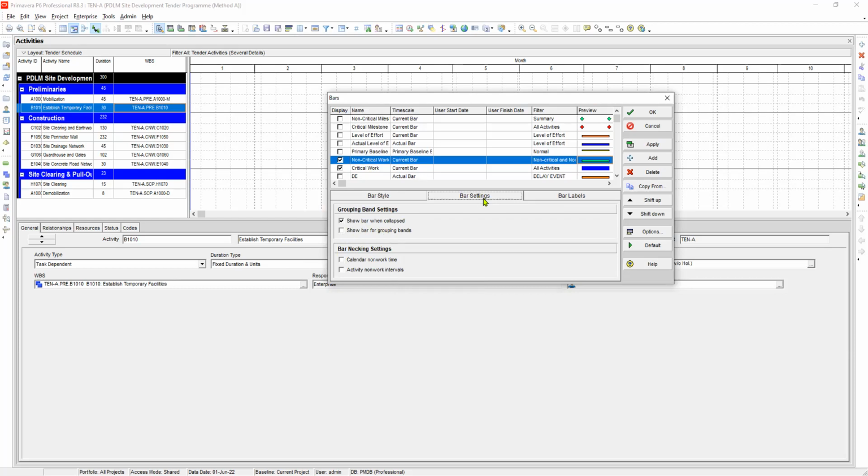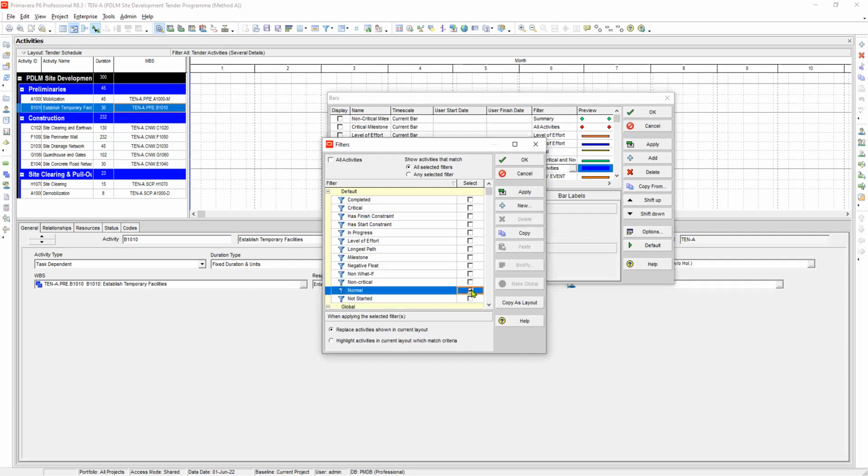Let's get back to this after we finish the two bars. Let's proceed to critical bar, critical work. So that means we are talking about the critical activities and normal bar. So we will choose normal and then we will look for critical, then apply.